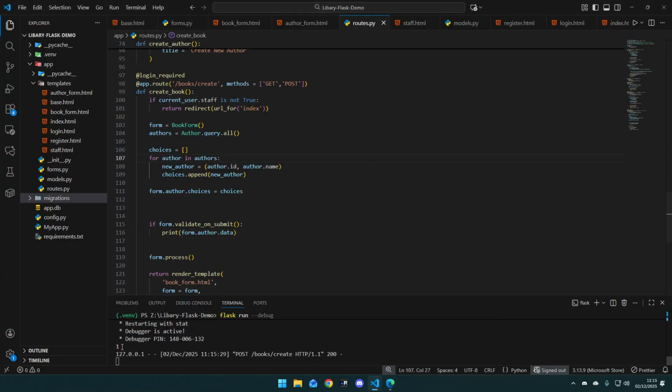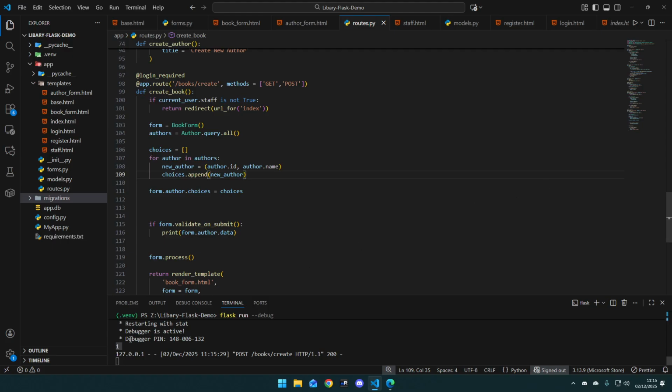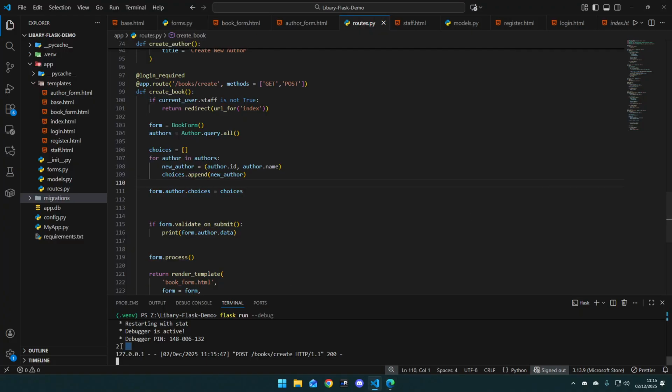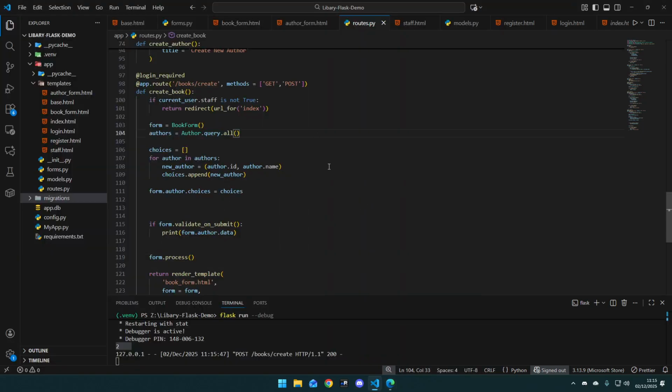Because I've selected one, we get 1 here, so it gives me the index. Oh, helps to put some data in. If I select 2 and click submit, it gives me 2 there. There we go. Cool.